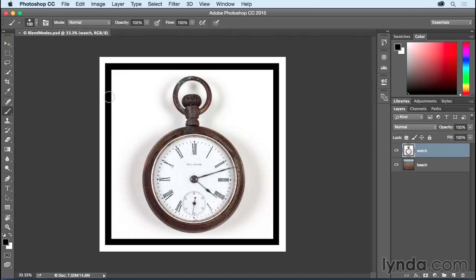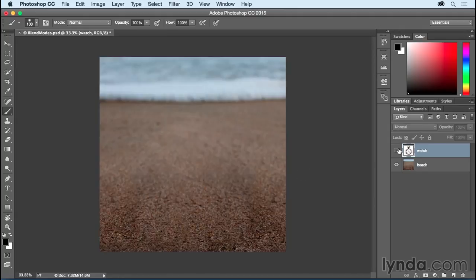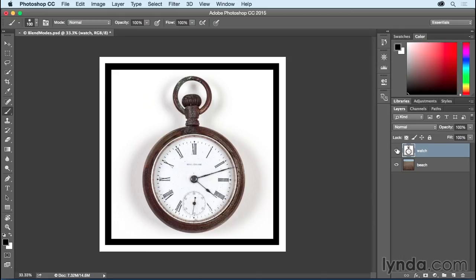Let's take a look for a moment at the two layers that I have in this document. I'm going to hide the watch layer so that we can see the beach layer below. We're going to call this bottom layer the base color, knowing that it could be made up of just a single layer or multiple layers. And we'll call this top layer, the watch layer, the blend color, because it's what we're going to blend with the base layer. This is the layer that we're going to be changing the blend mode on. And the result color is what you get as a result of applying the blend mode.